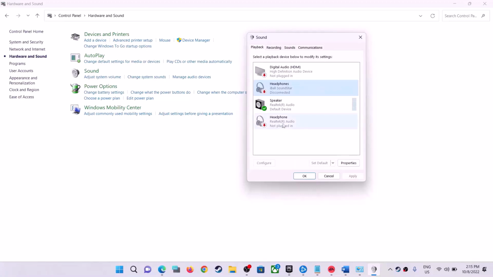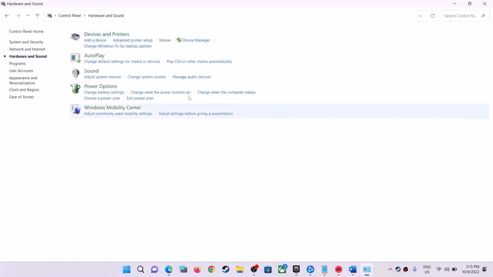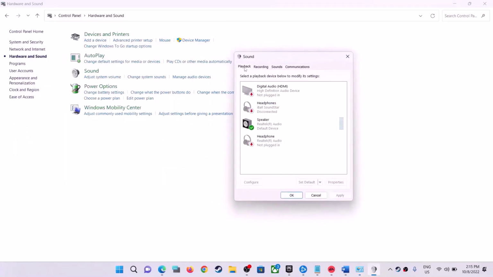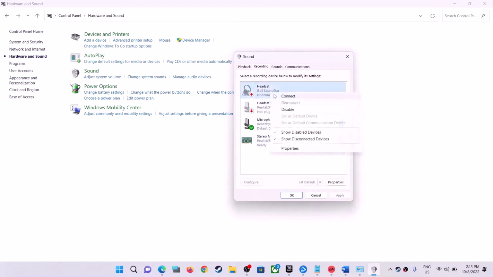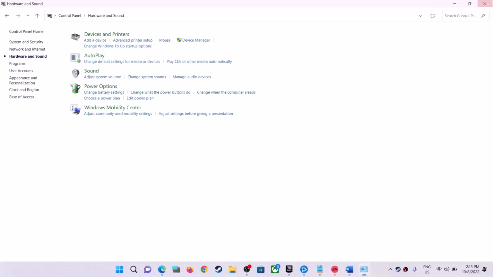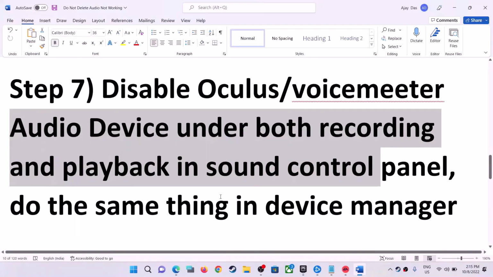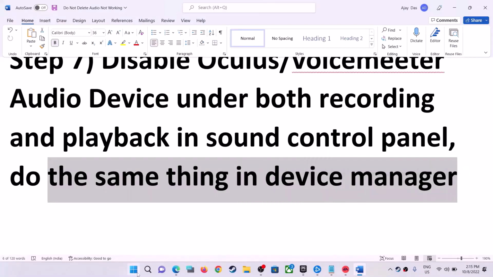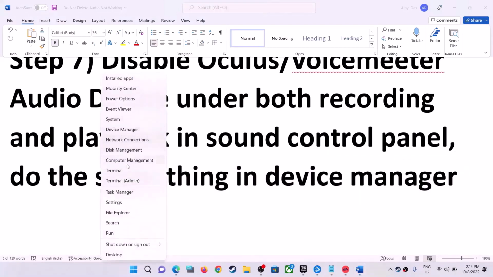So if you have any kind of VR sound device over here, just right click and then click on Disable. So disable Voicemeeter or Oculus from here. So disable it from both Playback and Recording. So under Recording, if you find your Voicemeeter or Oculus over here, just right click and disable it. And then check the sound. Now do the same thing in Device Manager. So right click on the Start menu and then click on Device Manager.